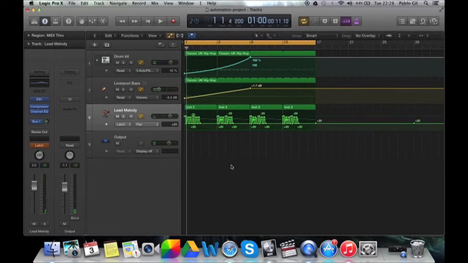And that's all. That's just basic automation. You can now do automation with anything you want, any parameters, even EQ, reverb. Go wild. Do pretty much whatever you want.